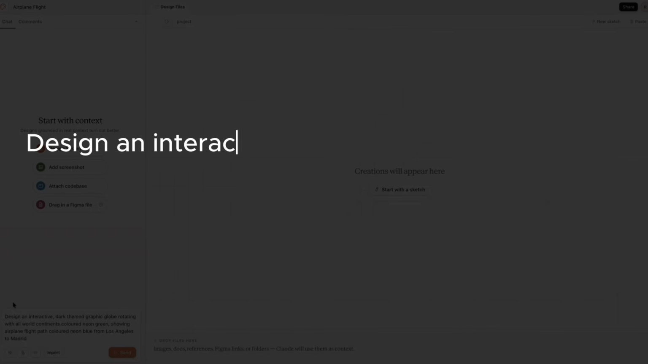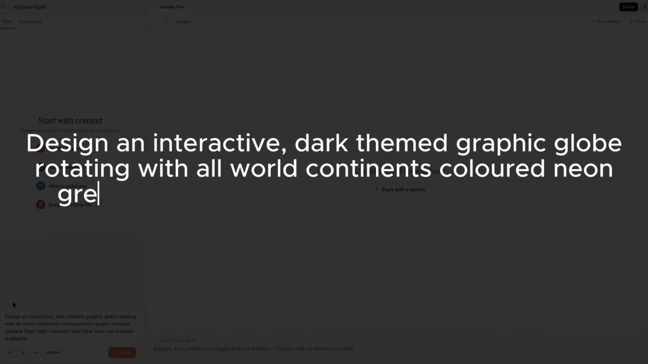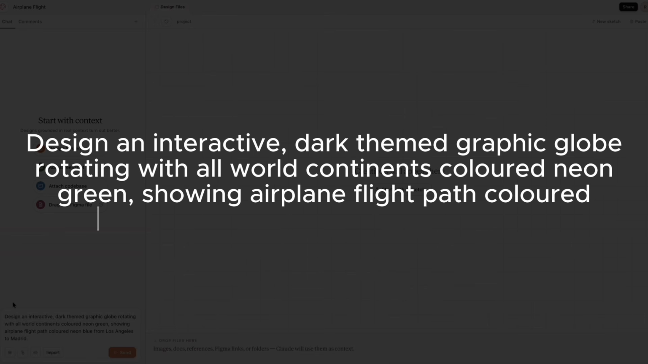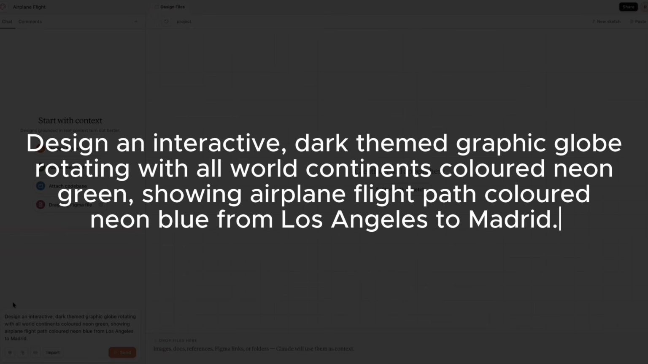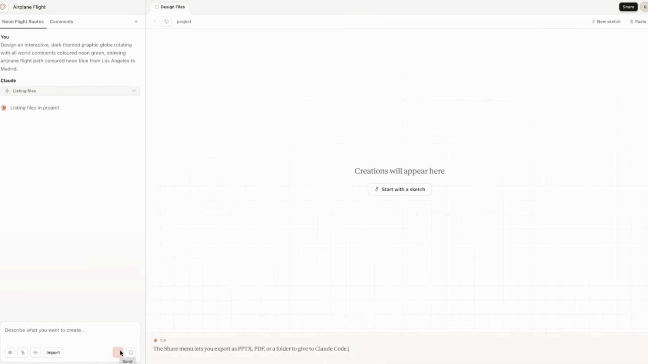Design an interactive, dark theme graphic globe rotating with the world continents, colored neon green, showing an airplane flight path colored neon blue from Los Angeles to Madrid. Hit Send and let it do its thing.